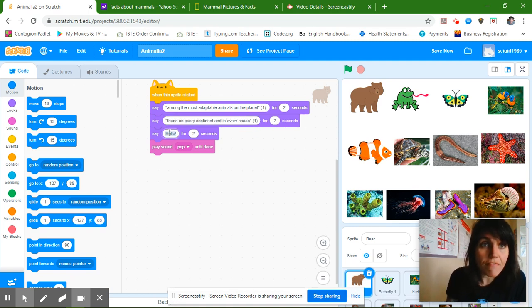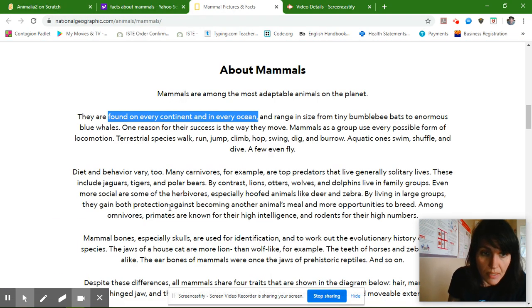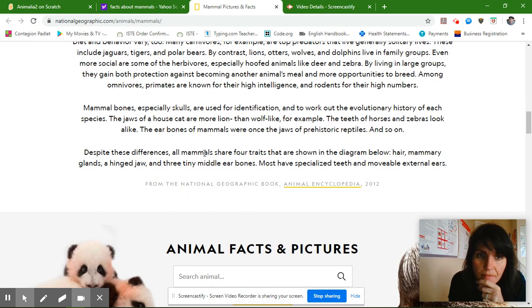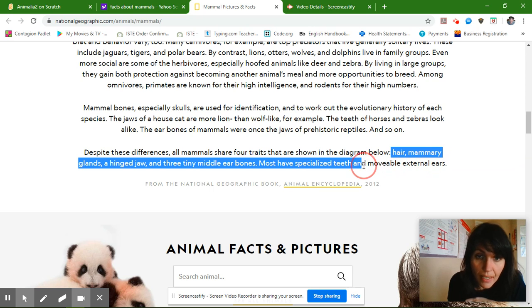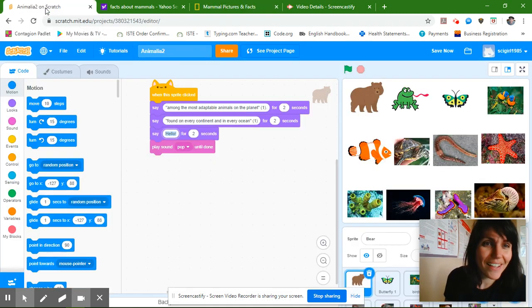Okay, and then I need my third fact about mammals because a bear is a mammal and that's what I'm talking about. Oops, wrong site. Okay, let's see. "Despite these differences, mammals all share four traits that are shown in the diagram below. They all have hair, mammary glands, a hinged jaw, and three tiny middle ear bones." That's so interesting. Mammals are so cool. Control C, and I'm not just saying that because I am one.